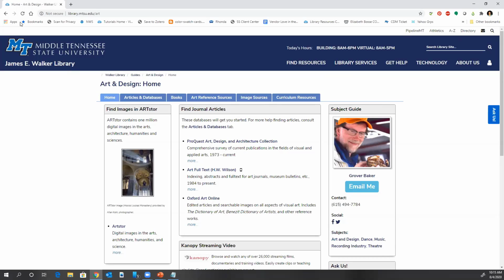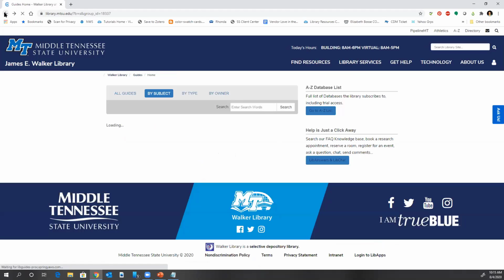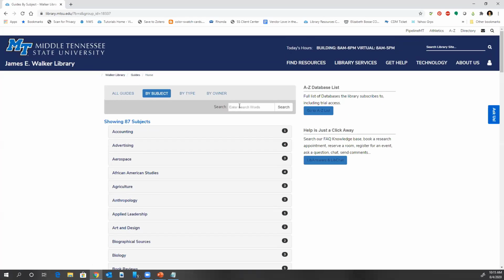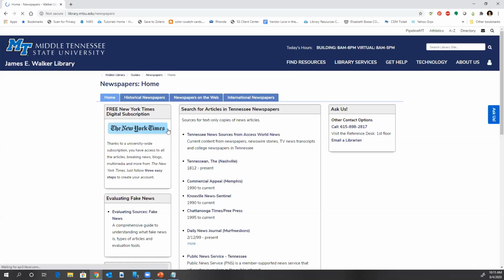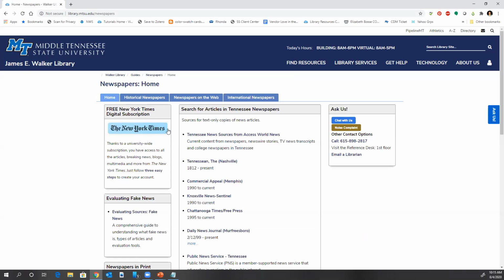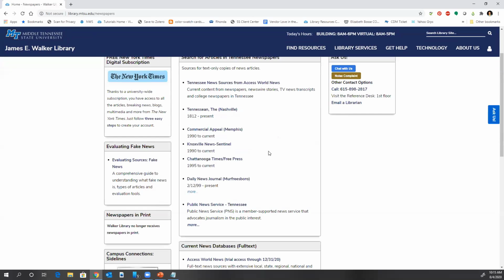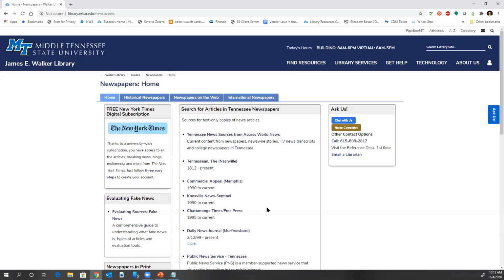And if I just hit my back button, I'll point out there's a search box here. So we are searching the content of these guides. If we search newspapers, we're going to get a lot of hits for the newspapers research guide. This one is organized a bit differently, but provides links to the subscription newspaper resources we have, as well as links to freely available newspapers on the internet, historical newspapers, etc.